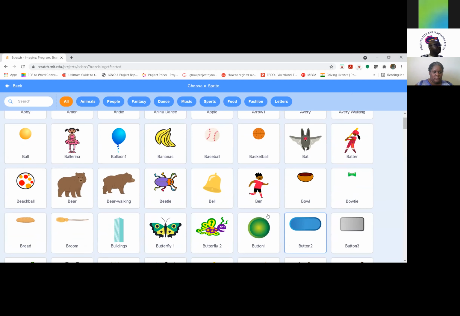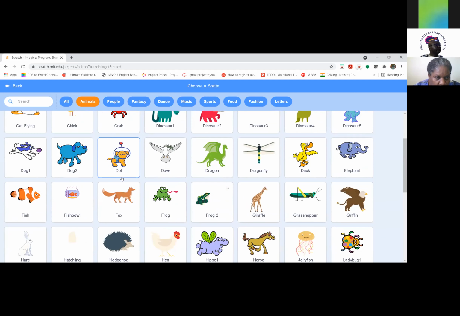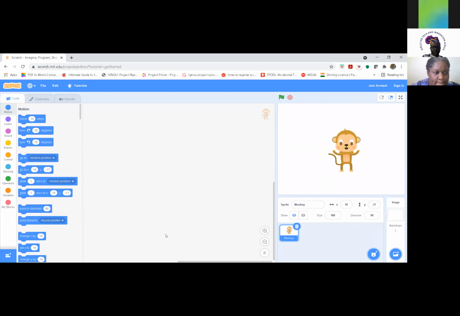So how do we find it? We can directly go into animals or we can type in the search option. If I scroll a little bit down, you will see a monkey. So I'll click on the monkey, and it will be there. I'll give you some time. You can quickly delete the cat sprite and add this monkey. Once you are done, let me know in the chat box.